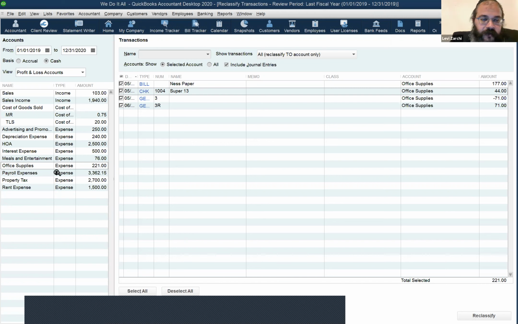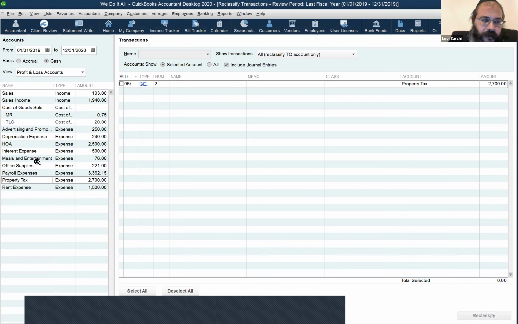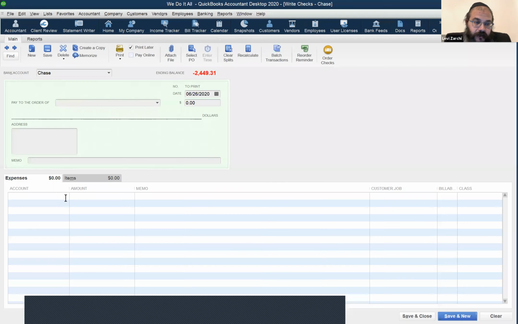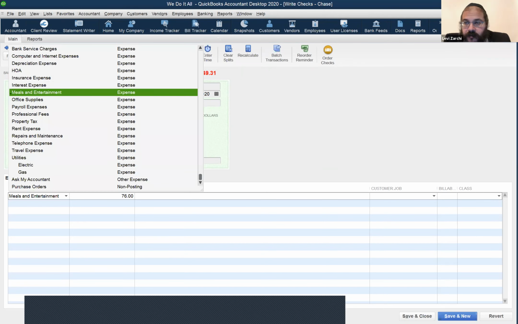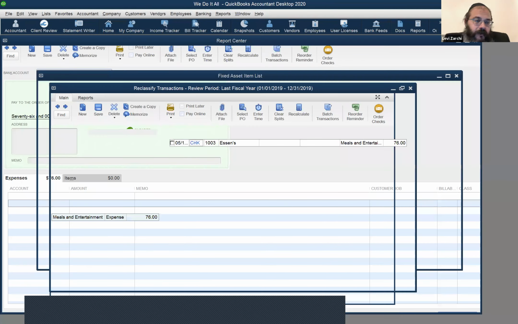their transactions. And they realize that a whole account, a bunch of transactions were given the wrong classification. If you do not have this feature, you have to go one by one by one and double click on the check, go to the account and reclassify it manually. And you have to do this 100 times, it'll take a long time.